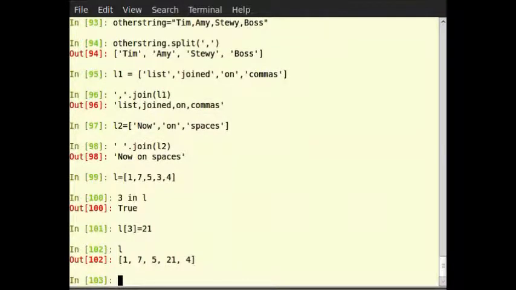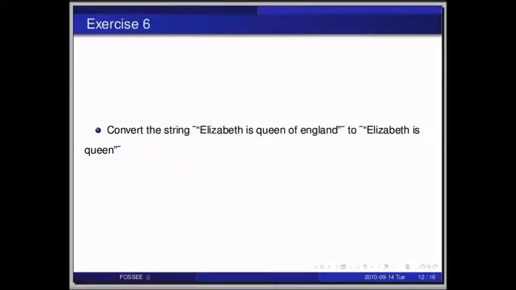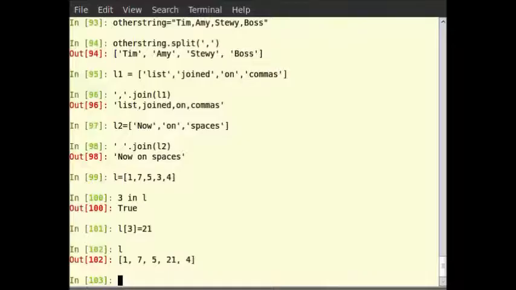Let us solve one more exercise. So pause the video here, try out the exercise and resume the video. Convert the string Elizabeth is Queen of England to Elizabeth is Queen. So now switch to terminal for solution. So S is equal to Elizabeth is Queen of England in double quotes.